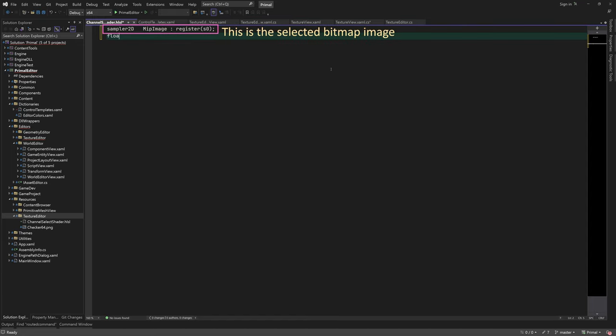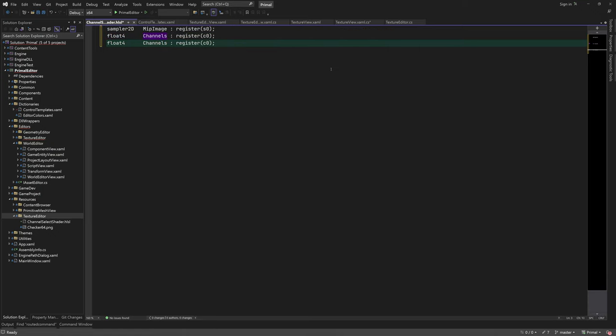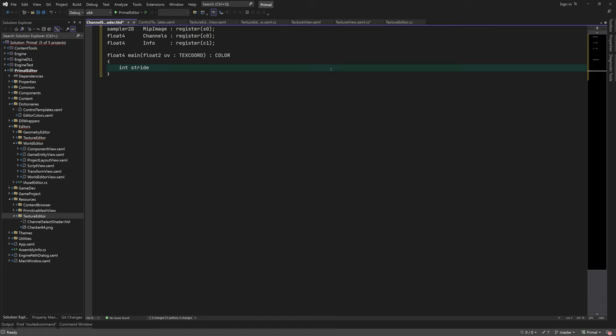The first input is the image itself. This is the image we see right now when we open a texture asset. We can sample a pixel from this image using a 2D sampler. Next is an array of floating point values. As far as I know, we can't pass booleans to our shader, so I just use floats. For each channel, if the value is non-zero, that means that the channel is set and should be displayed.